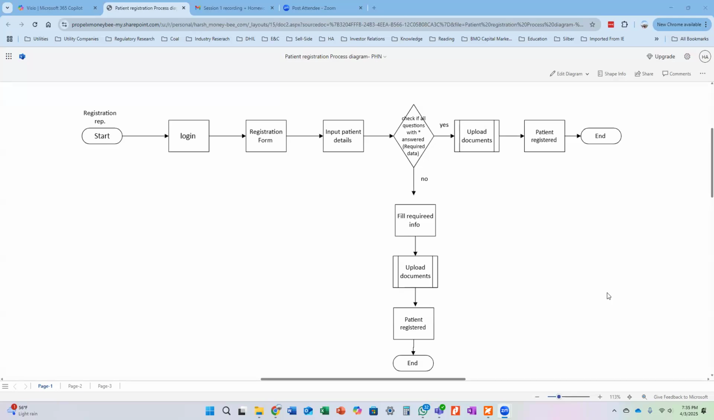The upload document I put as a sub-process icon, and I've listed it down, I'll show you momentarily. If all the questions with the asterisk are not answered, then it goes into a no, and it says fill the required info. And then you upload documents, and that's how the patient gets registered.